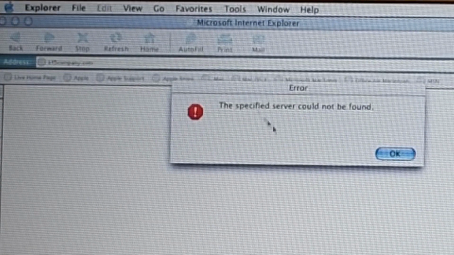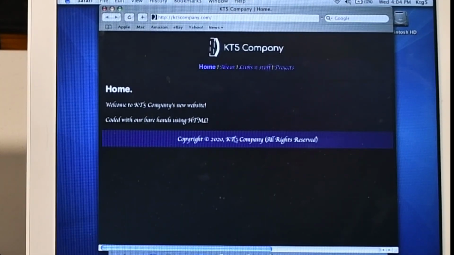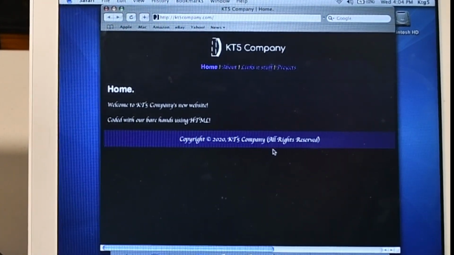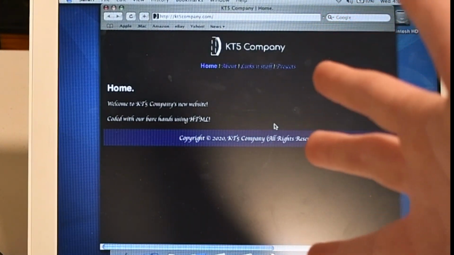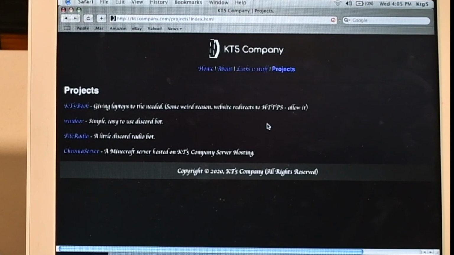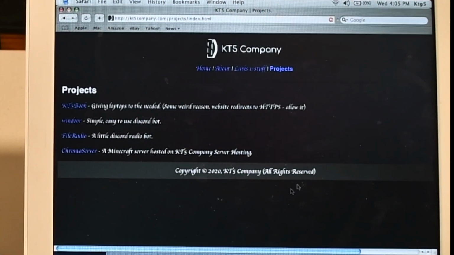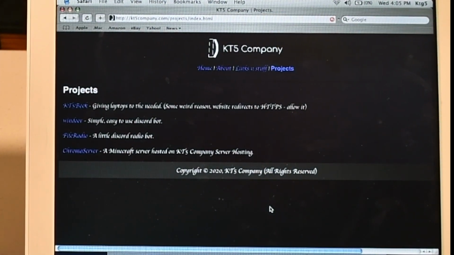The website, oh, it couldn't be found. Probably because it couldn't connect. Hey, it loaded up the website! Yeah. That's not the correct text. This is the correct font. There it goes. Okay, well it works. Surprisingly.